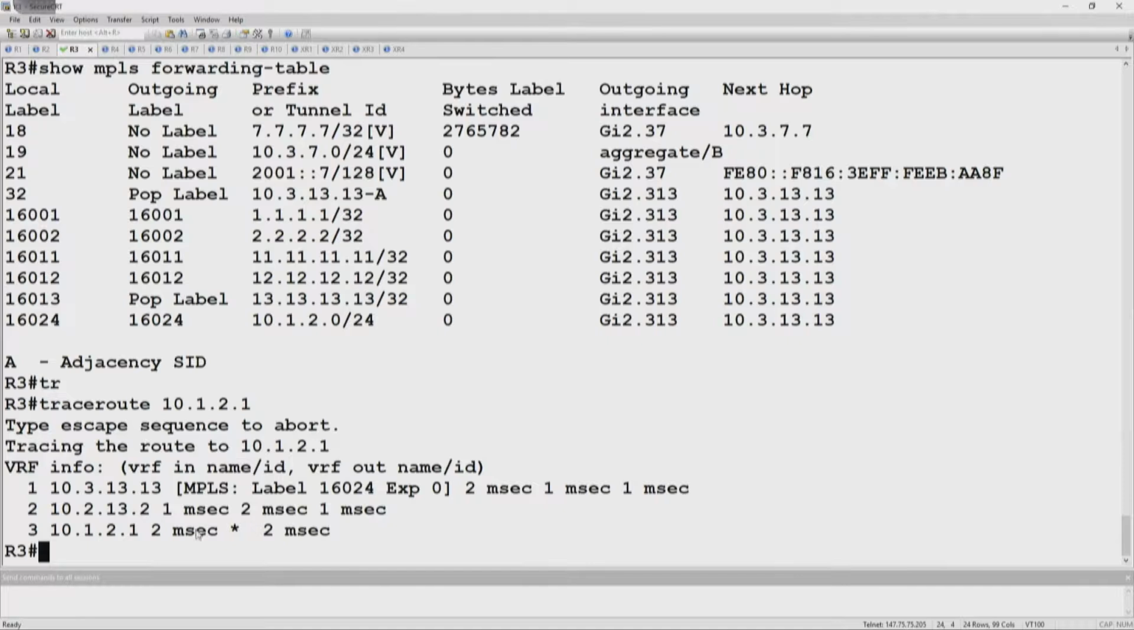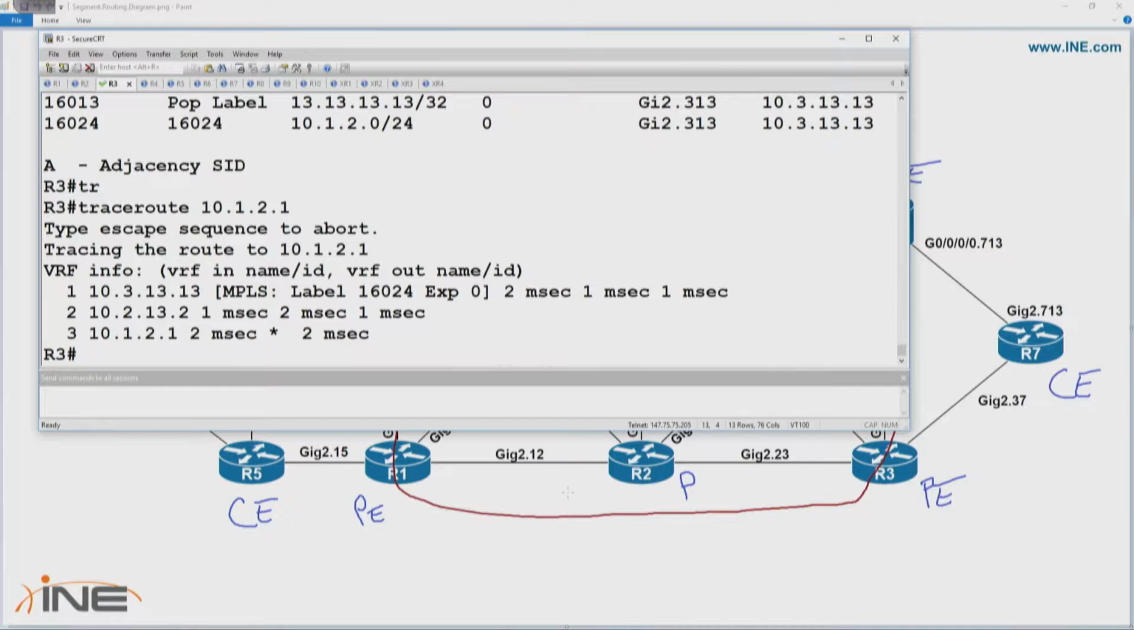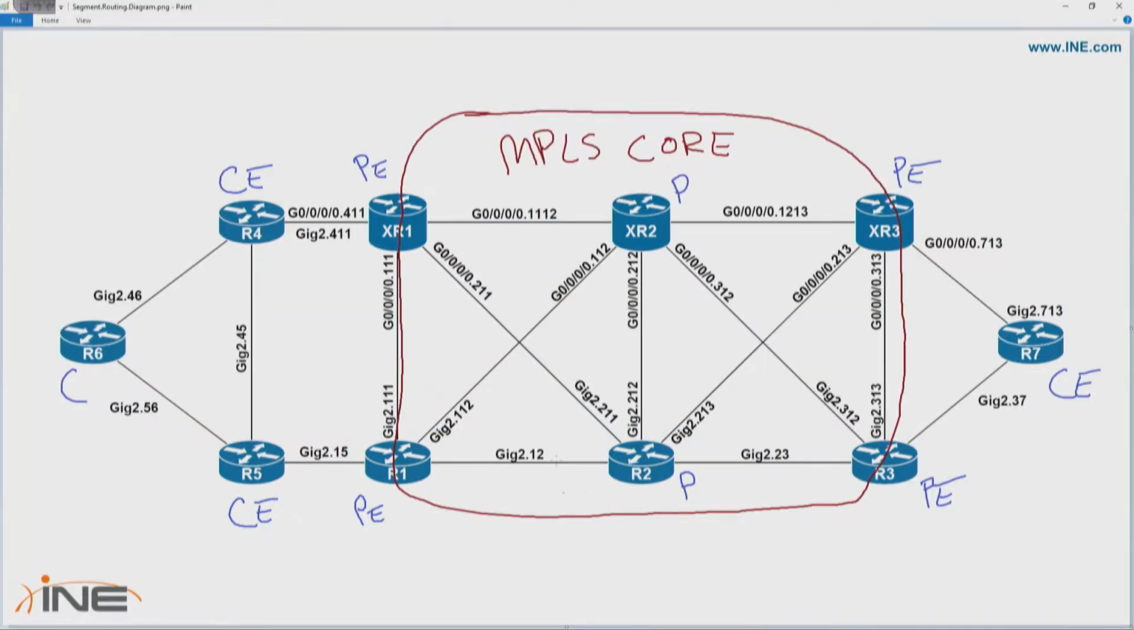Now, I'm not 100% sure why that link was not labeled. Oh, actually I do know, because router 2 is connected to that segment as well. So I advertised this segment here with segment ID 16024.